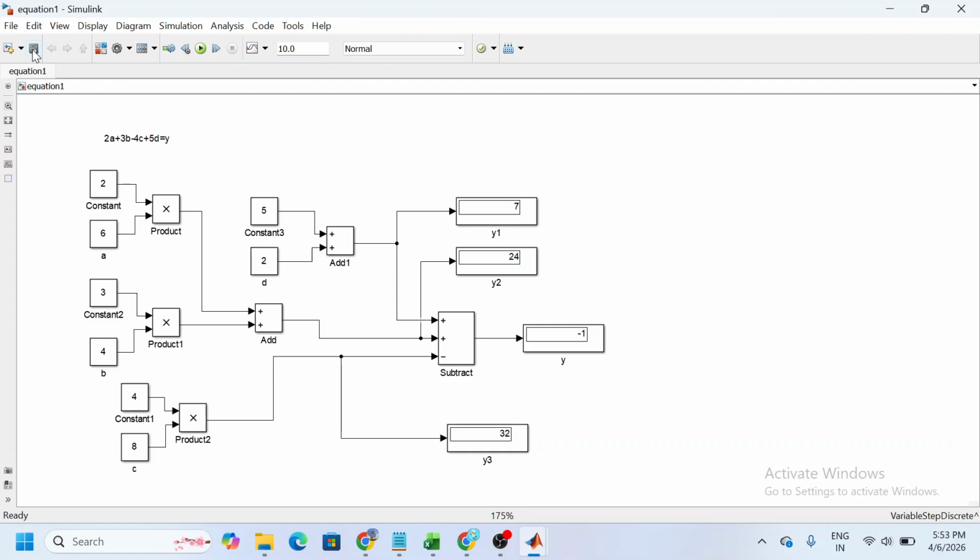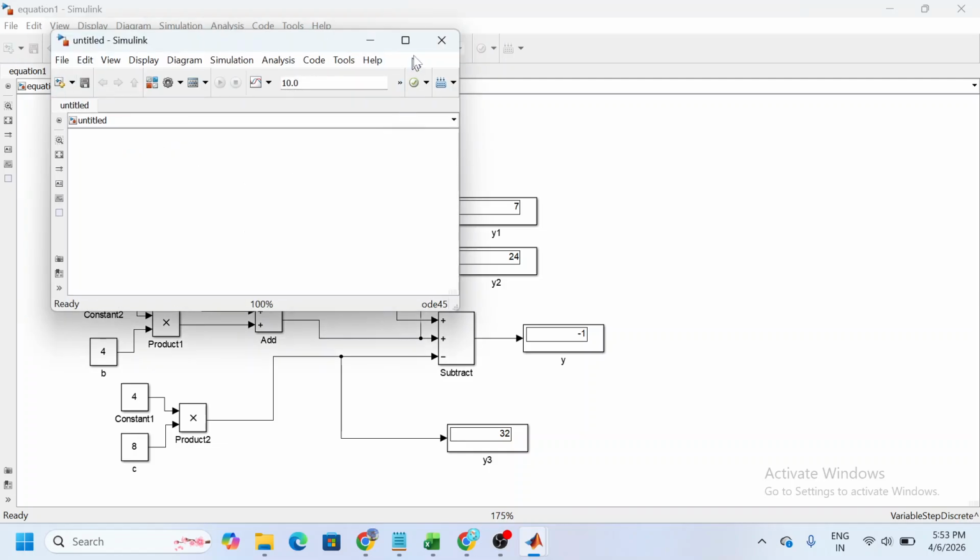So we will try one more equation, then we will come to know what the exact thing is in MATLAB Simulink. Okay, so take the new model, you can click here directly. This is a shortcut icon.